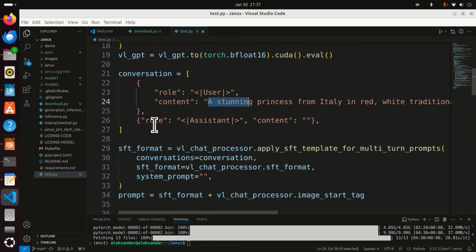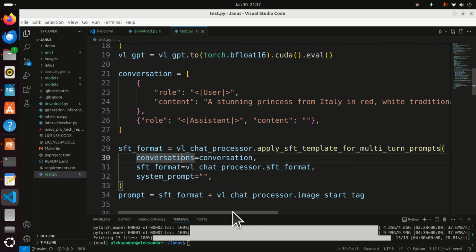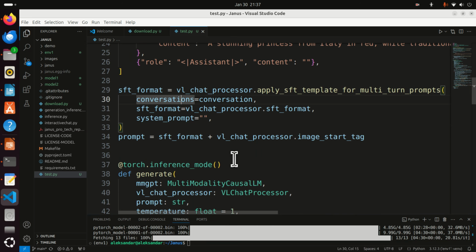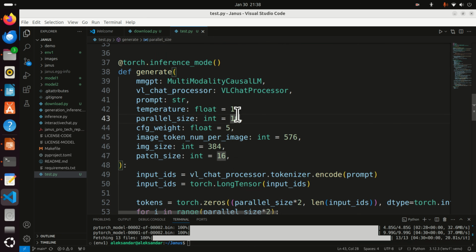Over here, we specify a role, we specify SFT format, we use the VLChatProcessor. Then you can see other parameters over here, and then over here we define the generate function, and in this generate function you have several things that you can modify. First of all, over here I'm going to decrease this parameter, parallel size. Parallel size actually tells you how many images you want to generate at the same time. I will go with 8 images. Why do we generate more images? Well, some images might contain some artifacts or hallucinations, and consequently you need to generate not a single image but several images and choose the best image.